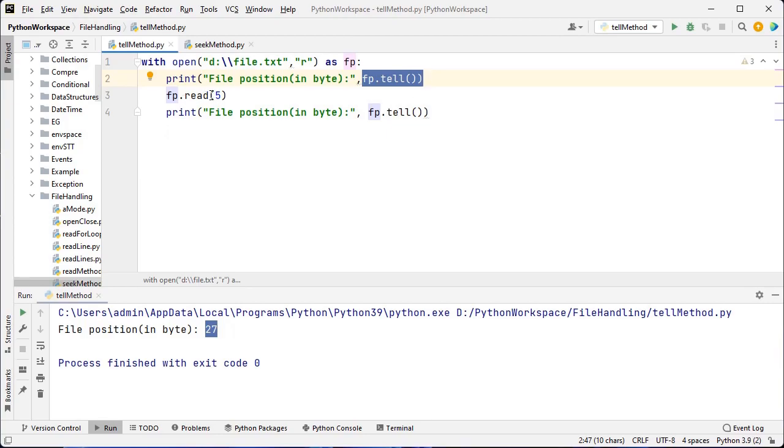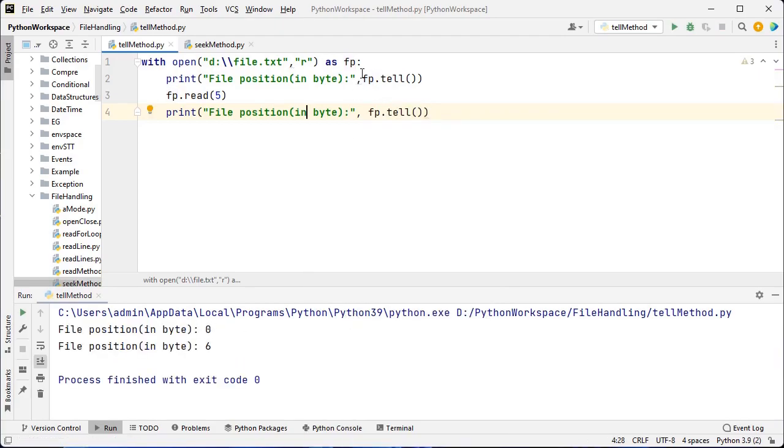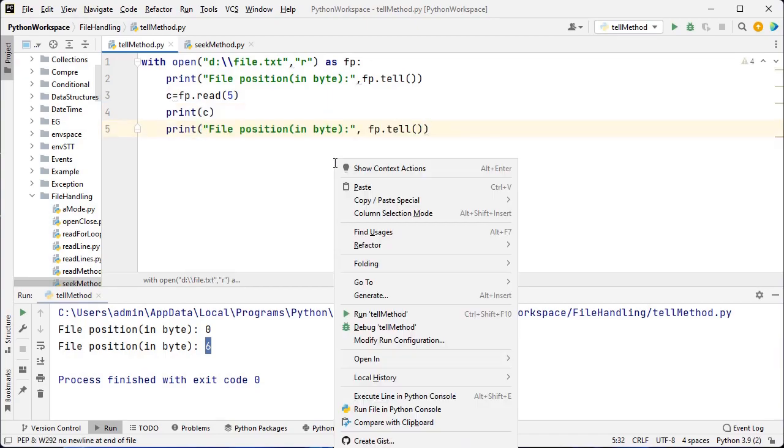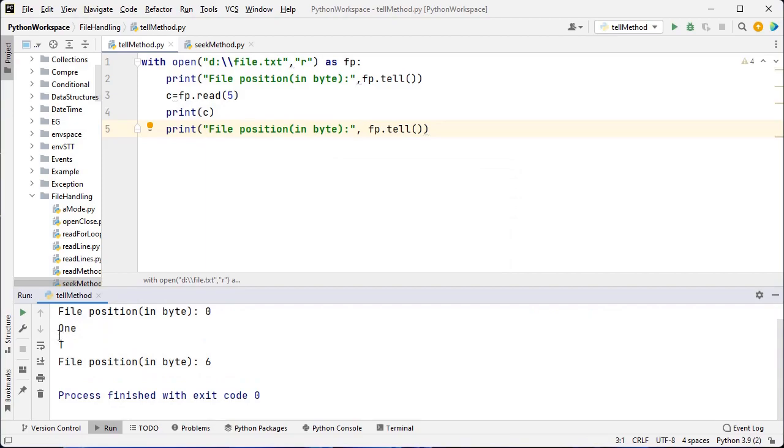After I read the 5 characters, what will we get? Let me execute the same again. This statement returns 0 at the beginning of the file, because here we have used the R mode. After reading the 5 characters, the file pointer position is at the 6th byte. Now I use the variable c and print the content. Let me execute the same again. This is the 0th position, and 1, 2, 3, and one single space 4 and 5. So after the 5 characters, my file pointer is at the 6th byte.